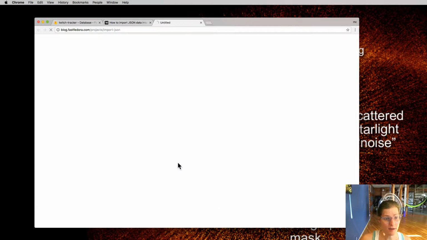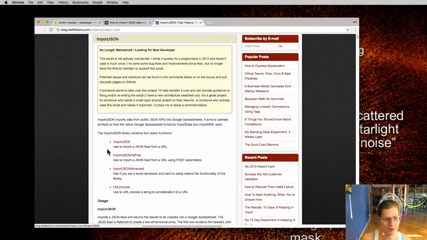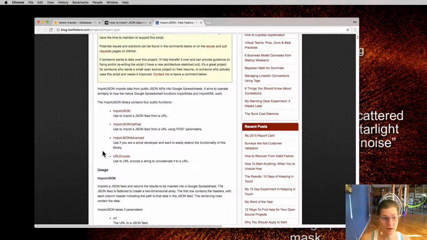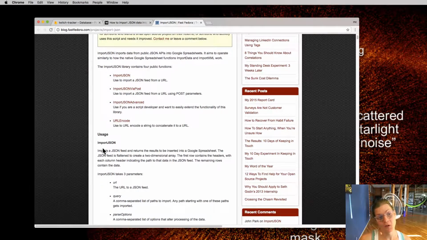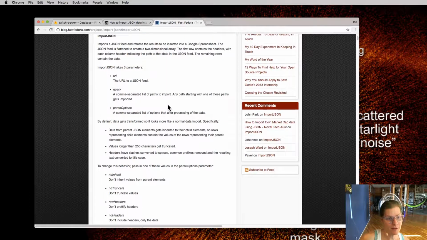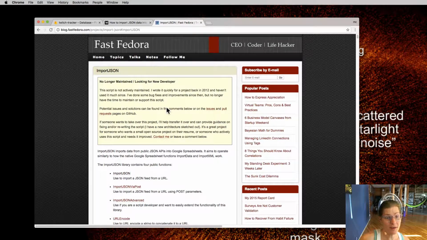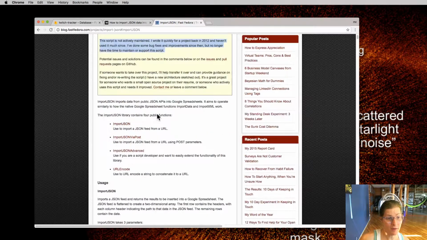Let's take a look at this. And this, of course, is a situation where you always need to be a little bit cautious, because whenever you pull data from an external system into a spreadsheet, you're opening yourself up to spreadsheet injection vulnerabilities. I know, crazy, isn't it? The script is not actively maintained. I wrote a quick one for a project in 2012. Hey, it might still work though.